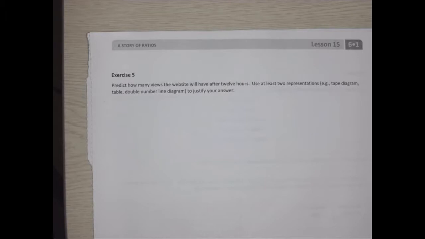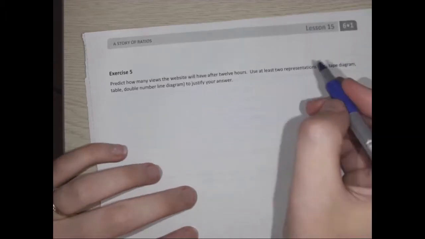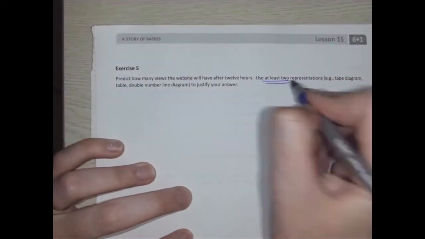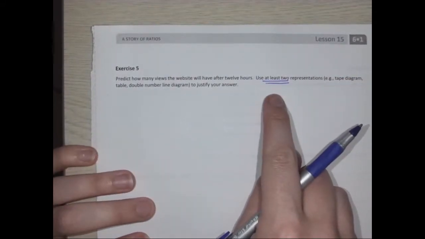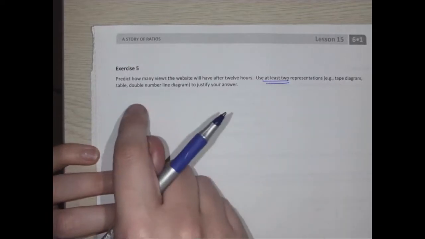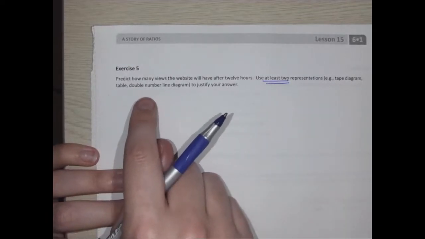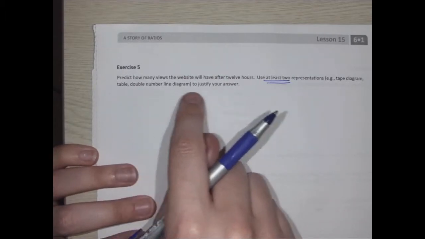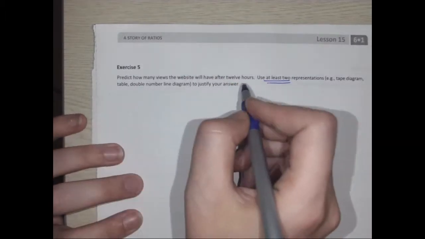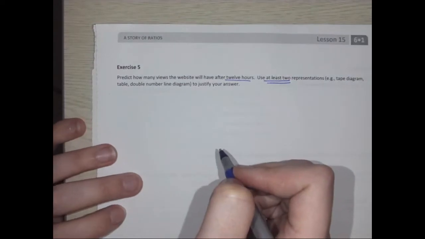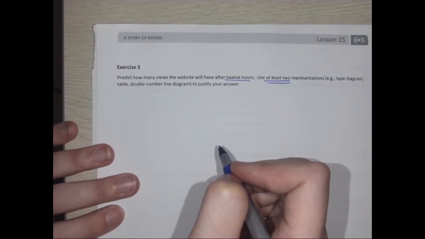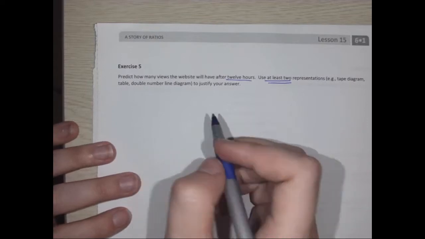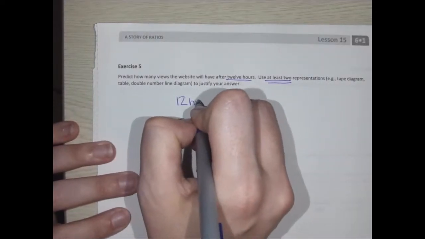So exercise 5 says, predict how many views the website will have after 12 hours. Use at least 2 representations. I'm going to underline that so I don't forget. I have to show 2 ways. So we can use a tape diagram, a table, a number line, to justify your answer. How many hours does it want us to find, Ricardo? 12 hours. Okay.